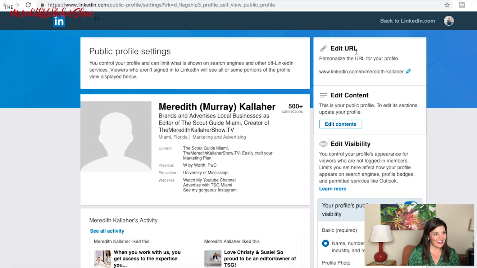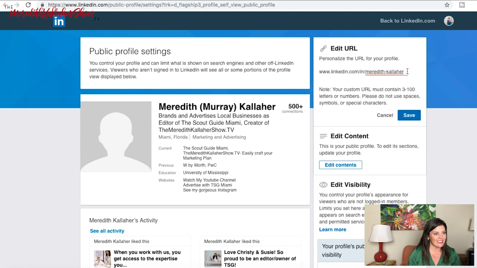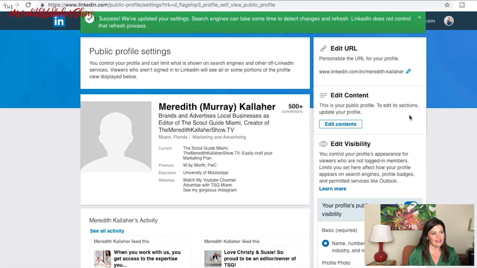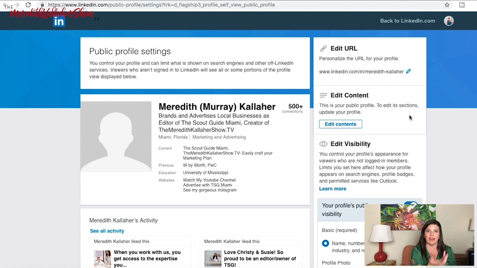Now in the top right hand corner, you see the linkedin.com. Before it said backslash and a bunch of letters and numbers garbled, but now it says Meredith-Callaher. I did that. I just clicked that pin and it let me change it, and I assume if someone else already has it, they wouldn't let you change it to that. They said it must contain 3 to 100 letters, and then you click save. And there, now you have a custom LinkedIn URL, and wouldn't that look pretty on my email footer or even on my business card? LinkedIn has some great tools.